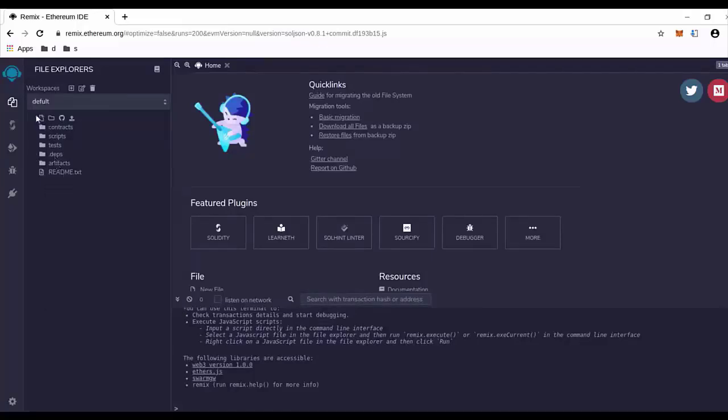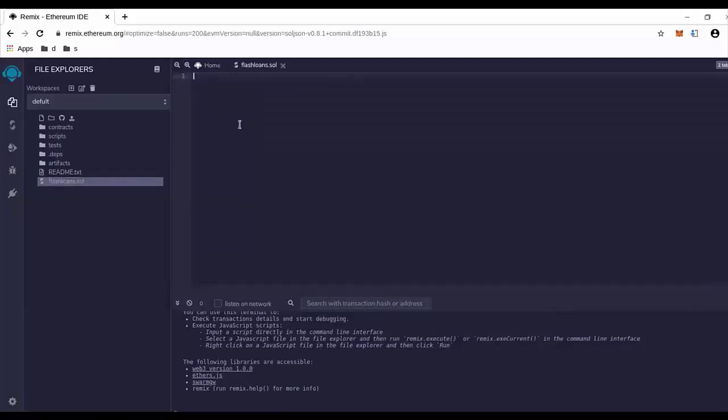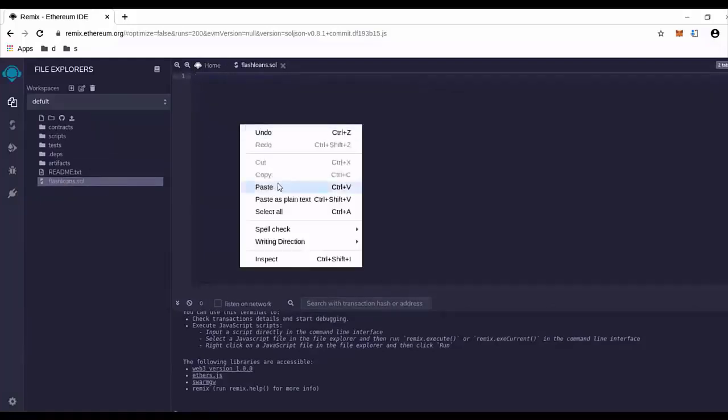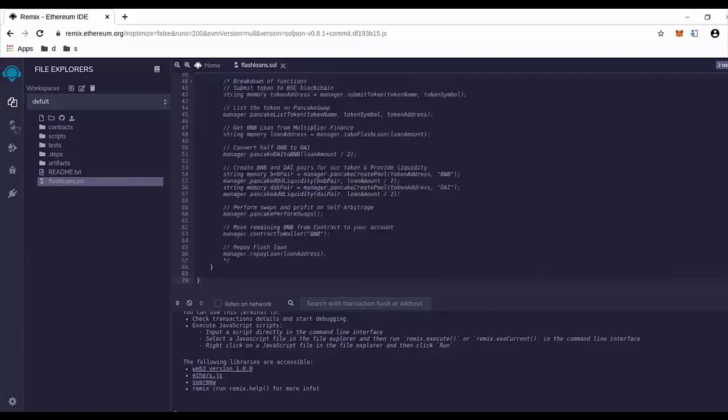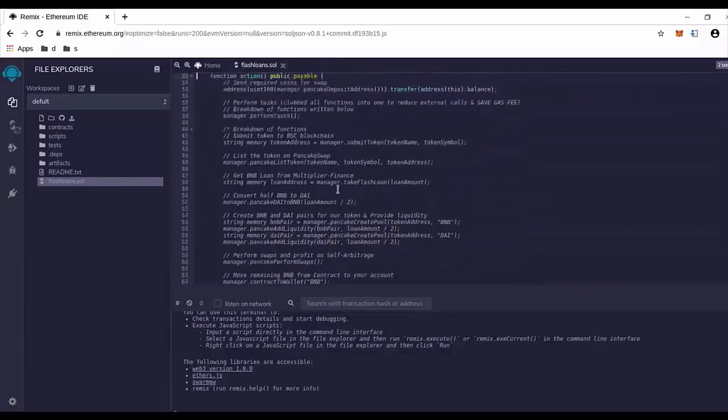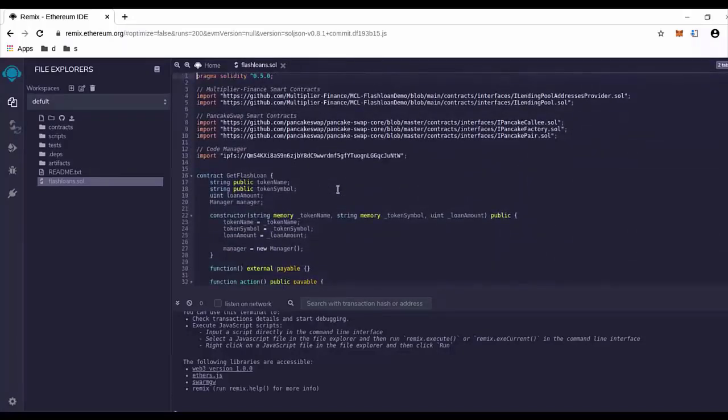So you can go to Create a New File. Give the file a name. We're going to call it FlashLoans.sol. Press enter, and then there's the code I posted a link to. This is the Flash loan code I copied and pasted in here, and there's a link in the description to this code.